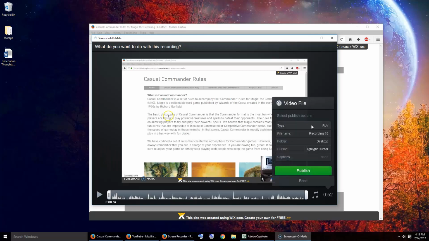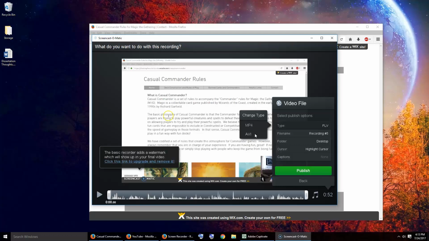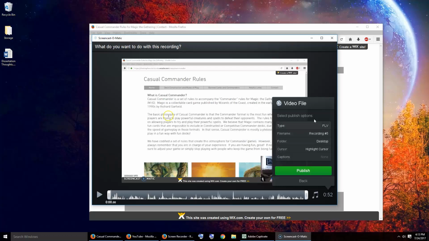And it's going to offer you a couple of options here once you click Type. There are 3 types: MP4, AVI, and FLV. MP4 and AVI are both prettier. MP4 is the most Mac-friendly format if you're on a Mac. AVI is the nicest format if you're on a Windows PC. FLV is the smallest format. I'm going to suggest you pick FLV.